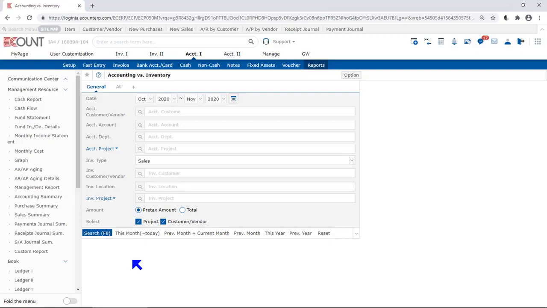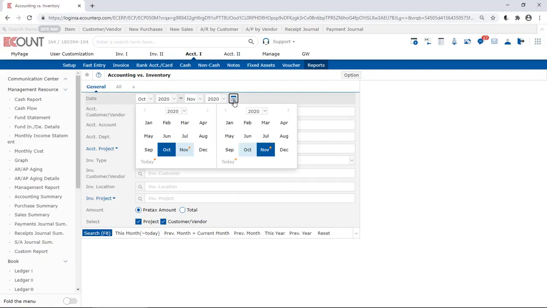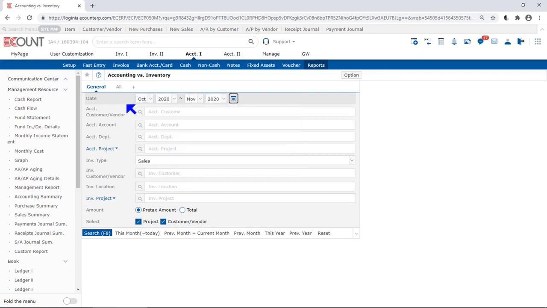If you look at the search template, firstly, you can set the date range, and in this menu, the date range cannot exceed 1 year. In Accounting Customer Vendor field, Accounting Account field, and Inventory Customer Vendor fields are required fields.